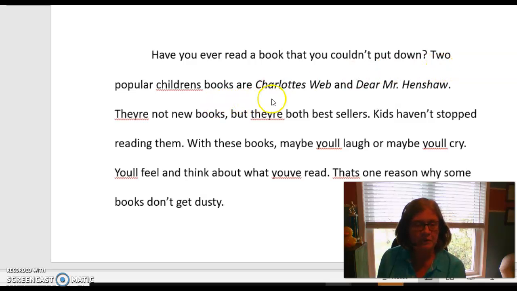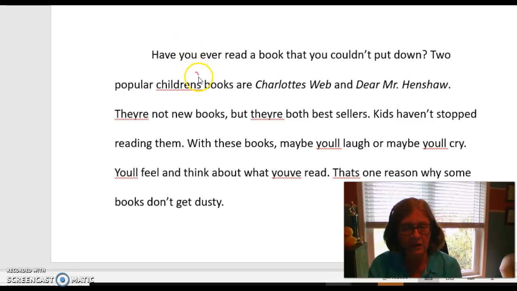Two popular children's books are Charlotte's Web and Dear Mr. Henshaw. What's wrong with children's? Yes, you need to put an apostrophe there because it's telling whose books, the children's books. It's going to be between the N and the S right here. Our Charlotte's Web. There's another mistake with Charlotte's. Does anyone see it? That's telling whose web, so that's also going to get an apostrophe between the E and the S. And Dear Mr. Henshaw. Other than that, that sentence looks good.